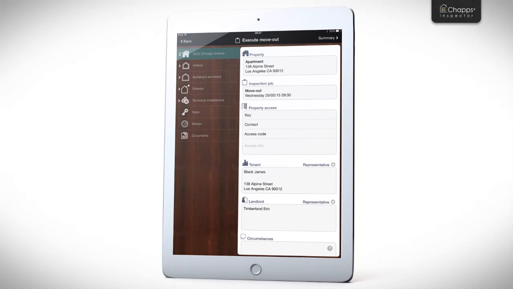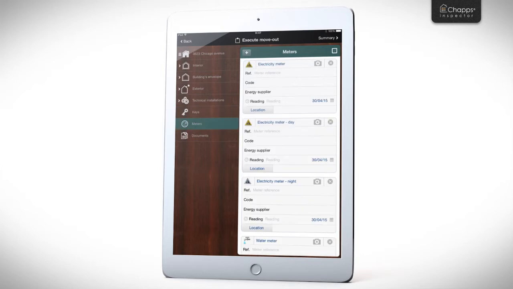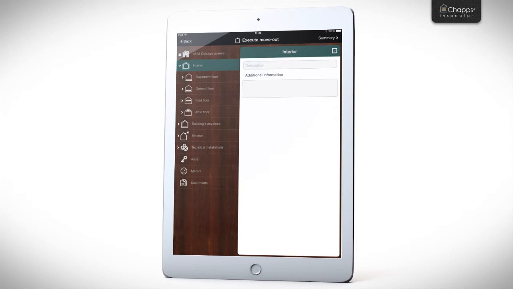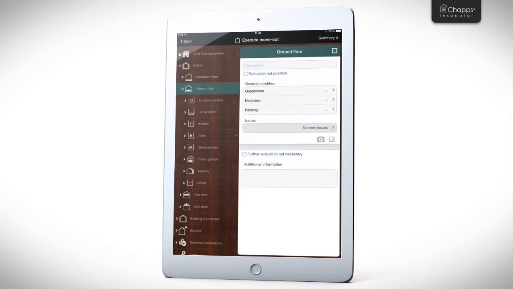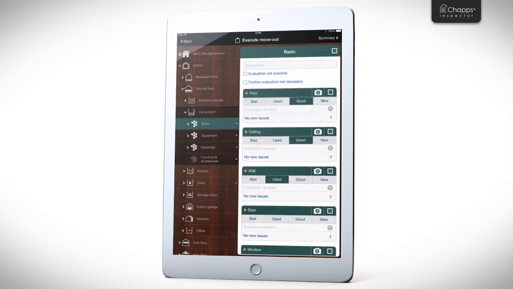The Chapps Inspector interface is divided into two parts. Left is the walkthrough checklist. This contains everything that needs to be checked or evaluated: rooms, floors, equipment, documents, keys, meters, elements, and so on. On the right-hand side is the detail page, which is different depending on the kind of component you choose on the left side. Easy, right?